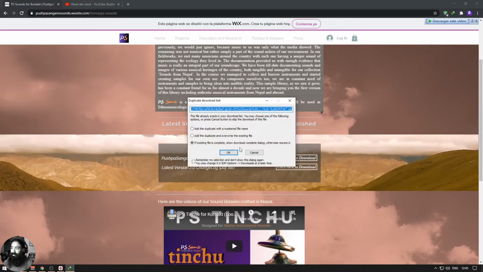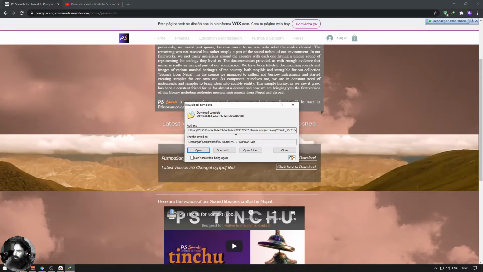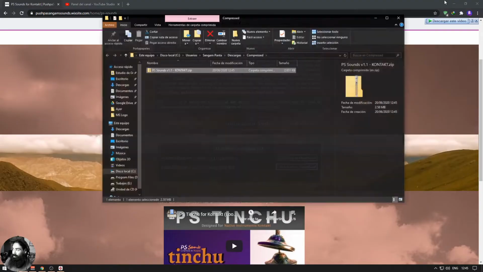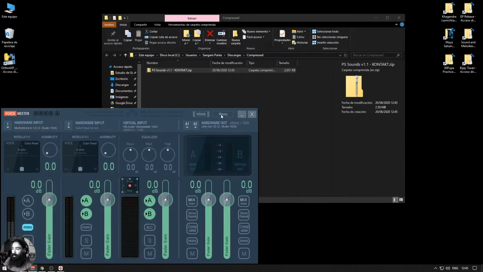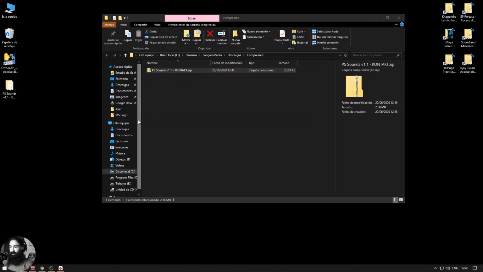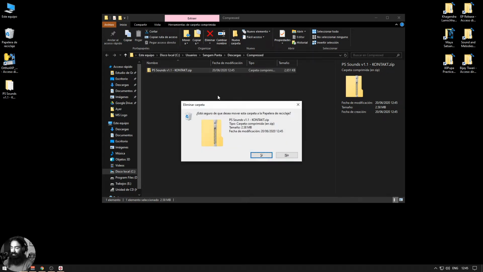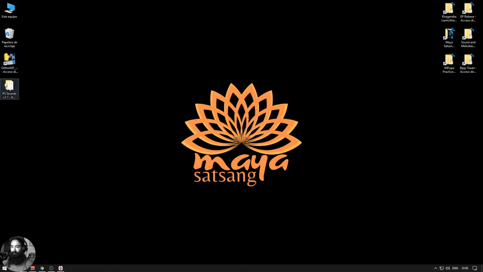Click here to download. And you have to download this file, which is about 2.6 MB, and open the folder. I'll extract it on my desktop, but you can keep this file wherever you want in your drive, but you have to look at that in Kontakt. So I'm going to remove the zip file, I don't need that, but you can keep it anyways.